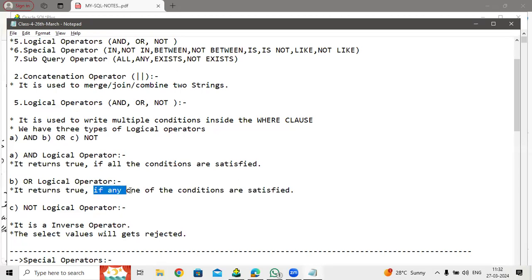So the OR operator is true if any one of the conditions is satisfied. If I'm having four conditions, and three of them are wrong, not satisfied, but only one condition is satisfied, I'll get the output for that one condition. If two conditions are satisfied, I'll get the output for those two conditions, and I'll not get the output for the remaining conditions which are not satisfied. So the number of conditions satisfied, the same number of outputs we'll be getting if I use OR.